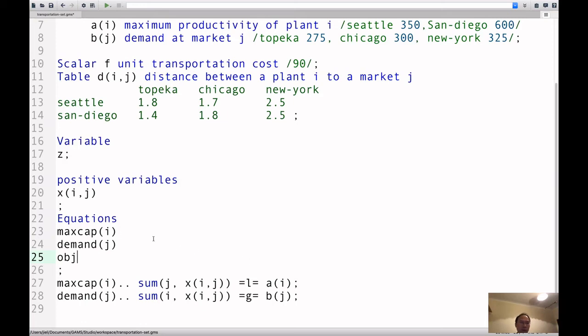After we declare the objective function, we need to define it. The name of the objective function is obj, as we declared. Then two dots. The left-hand side of this equation is z. The type of this equation is equal, so we use the equal sign in GAMS. And then the right-hand side is the objective function we wrote in the mathematical formulation.